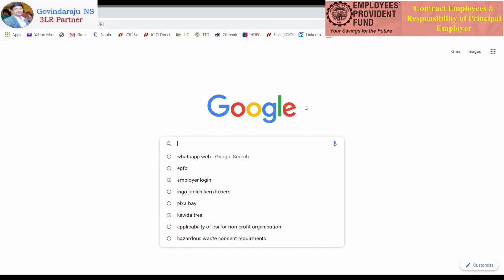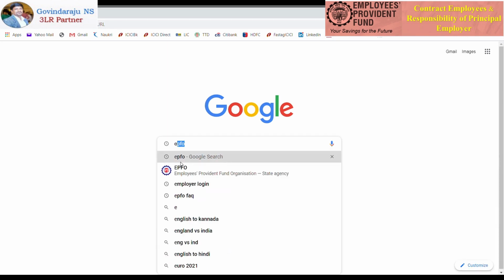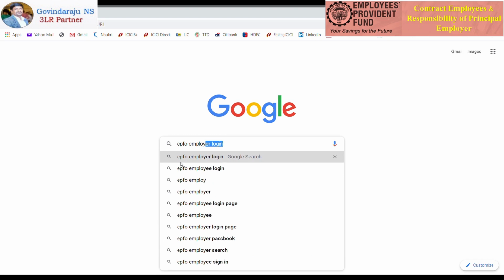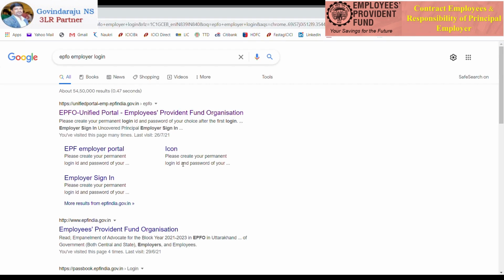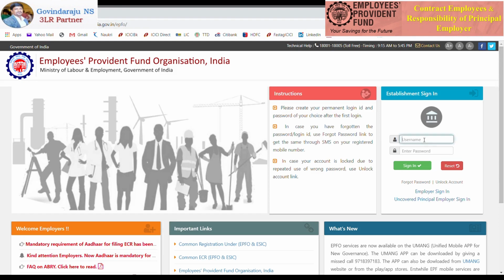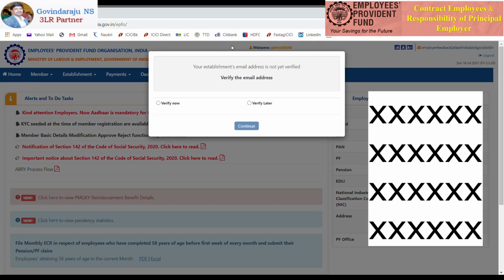So now we are going to the EPFO employer portal. You can go to Google and type EPFO employer portal. Then you get a link, EPFO unified portal. You can click that, and of course if you have already saved this URL, you can go directly. Then you type your username and enter your password. Now you are in your employer portal, and you will immediately get this message. You can check verify later and then continue.